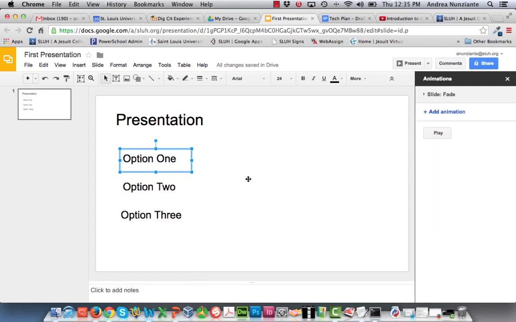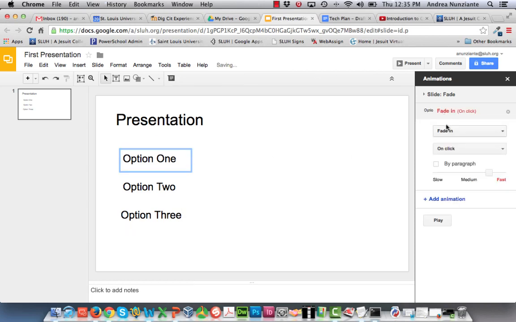I'm going to show you now how you can add a different animation to different portions of your slide. I went ahead and divided the text that we had before into 3 individual text boxes. So now I can apply a different animation for each one of my options. For option 1, we're going to add an animation that is going to be fly in, and it's going to be a little bit faster than before.